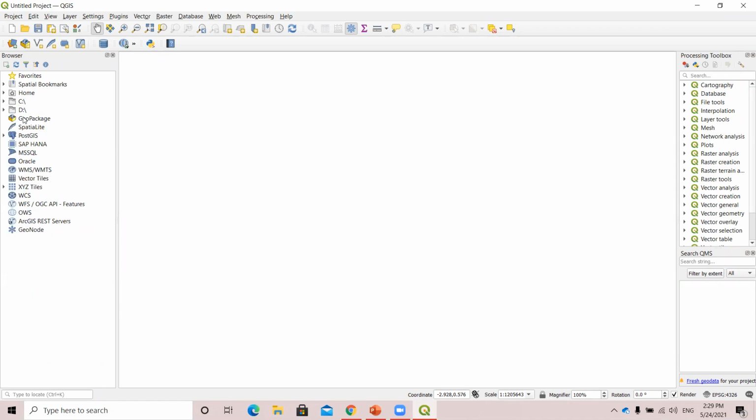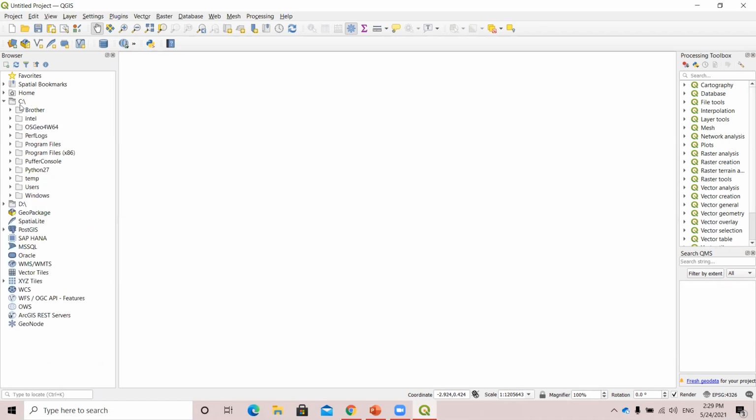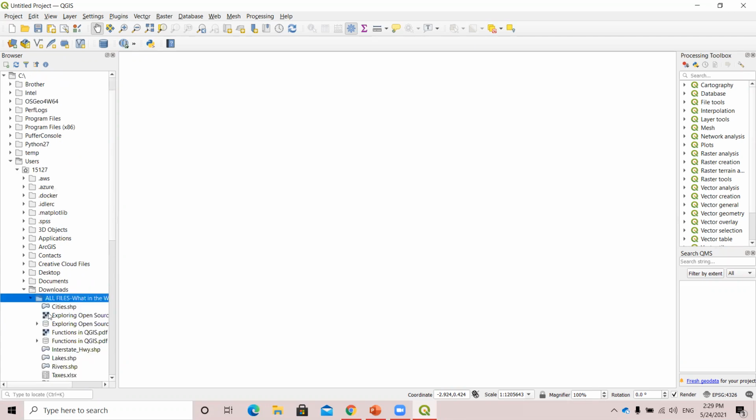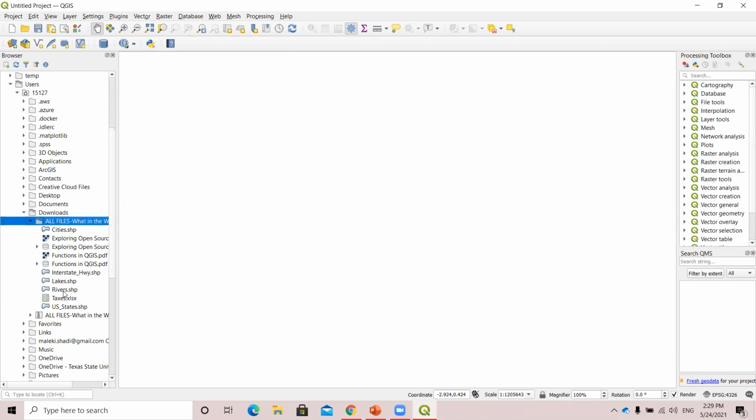So this is one way for opening your data, for adding data to your map. What you can do is just, for example, C and then users. Here I'm saying, for example, Windows. I have different things here, but what I can do is just go to my downloads, for example, here, and you see, I have one zipped and one unzipped. I'm interested in the unzipped one. I can again extend this one, and now I'm seeing my layers. What I can do is just drag these layers and put them in the map.